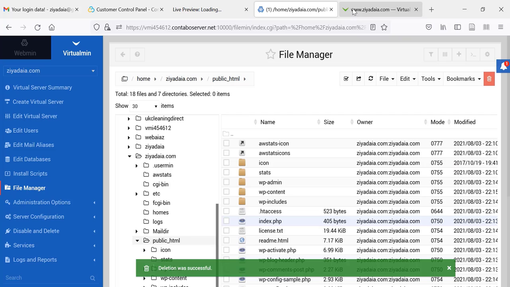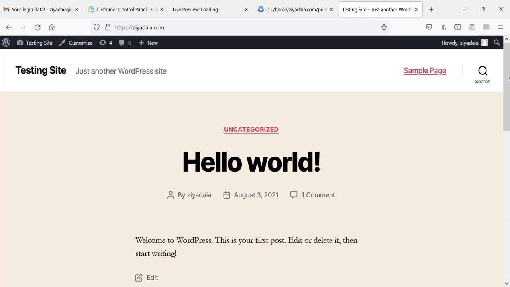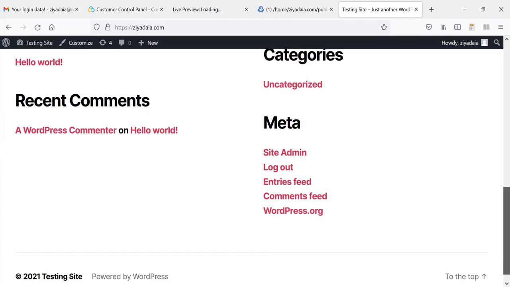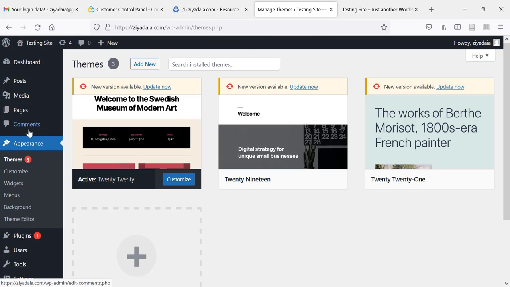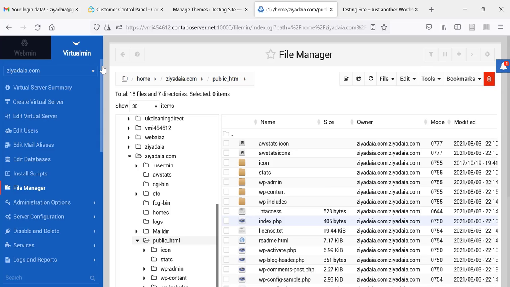Yes, now the deletion was successful. Now refresh your site. Hooray! Now the site appears, and the new theme is appearing. If you want to upload a new theme, you have to set up the upload limit. Click media and you can see the maximum upload limit size is 2 MB. So you have to increase that limit.